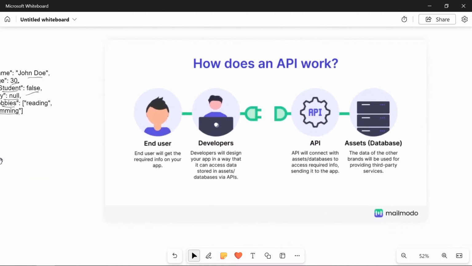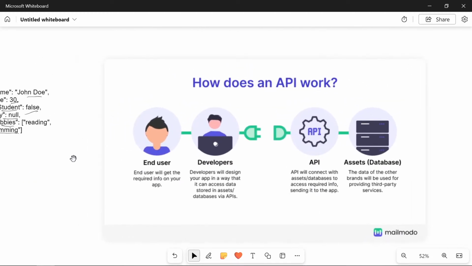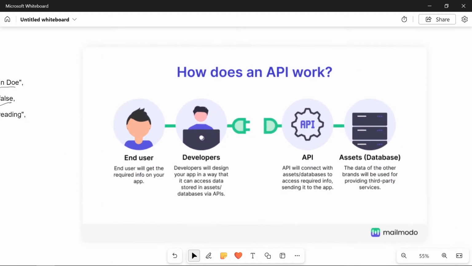This is exactly how an API works. It is a basic structure that tells you how exactly it works. Here we have an end user, then a developer, then the API, and then the dataset. The end user will get the required information from your data. The developer will design your app in a way that it can access data stored in assets via APIs. And here is the API. It will connect your data to access information which is required or asked for by the user, and will send that information to the app.